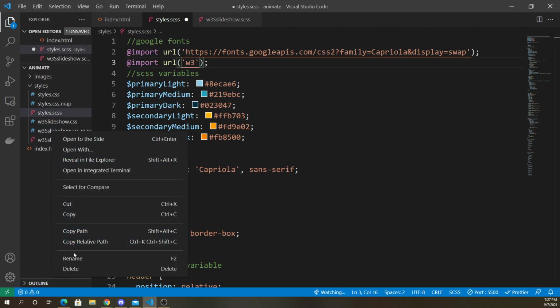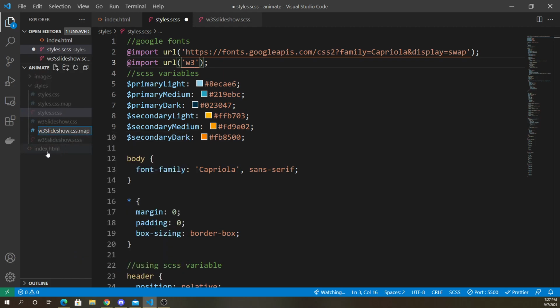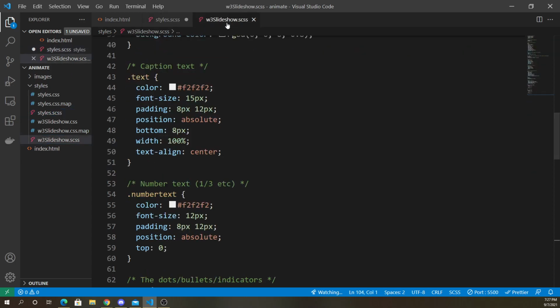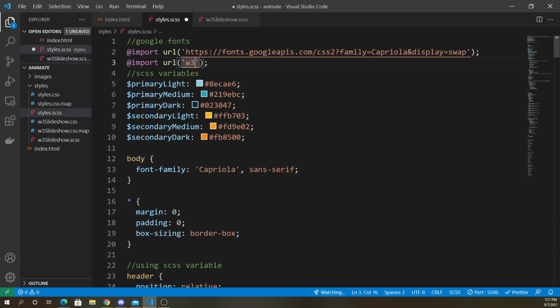I put two S's accidentally, so call that W3 slideshow. And then we'll import it here. We'll say W3 slideshow.css. Okay, so now those styles should be included.